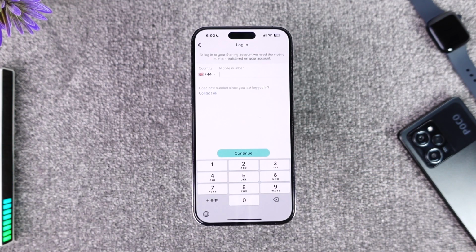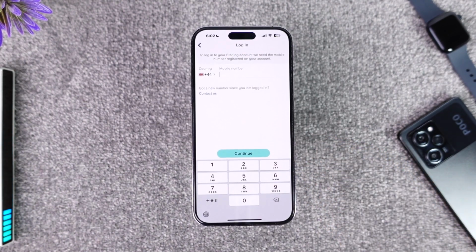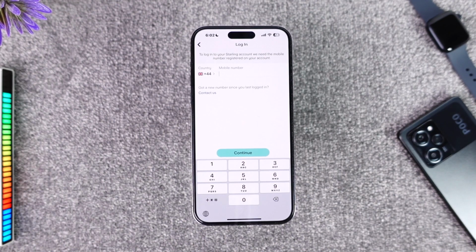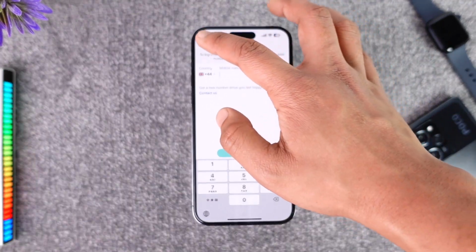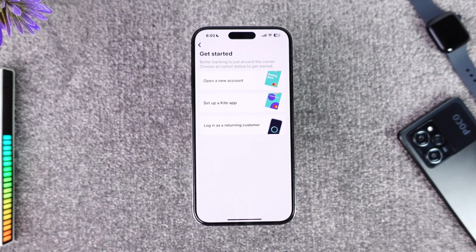Simply make sure to enter your mobile number related or associated with your bank account. Tap the Continue option, and then you'll be able to enter the password or verify the code, and then you'll be successfully logged in. After you log in with the Starling Bank app, you'll be able to send or receive money and make transactions online without having to go to the bank.